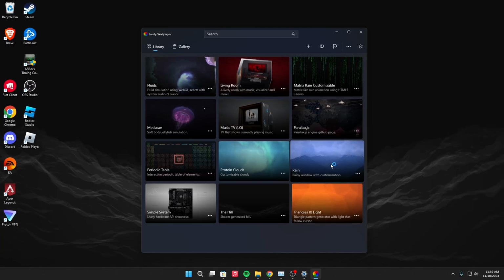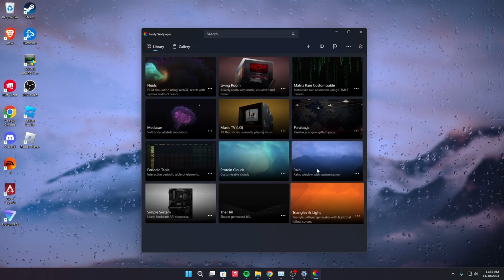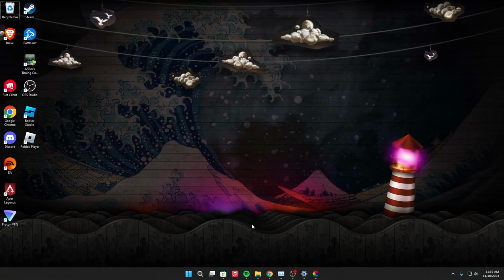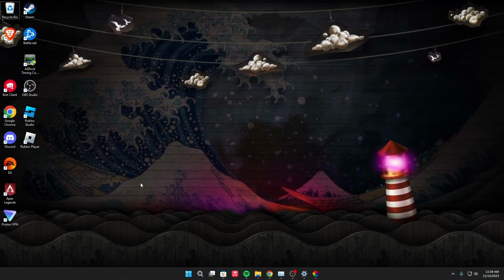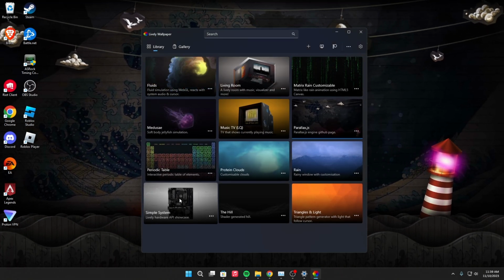You can also create your own live wallpaper. You can also use templates that you can find from the internet, but currently I'm just using the default wallpaper that is available from the app itself. And yeah, so this is how you can get a free wallpaper engine without paying.